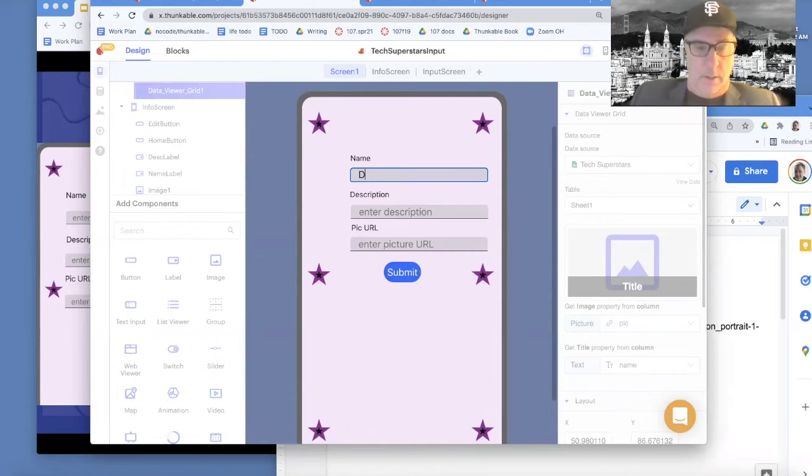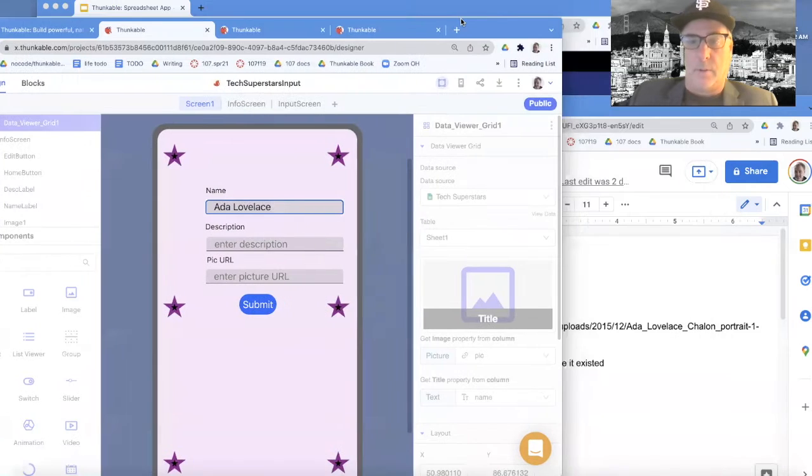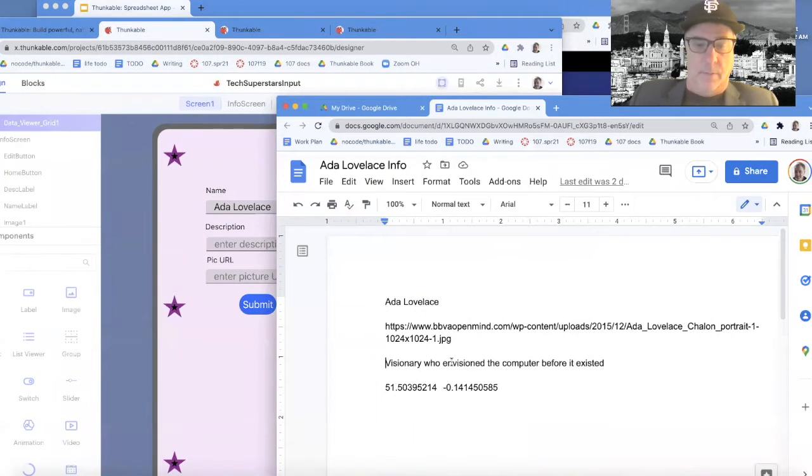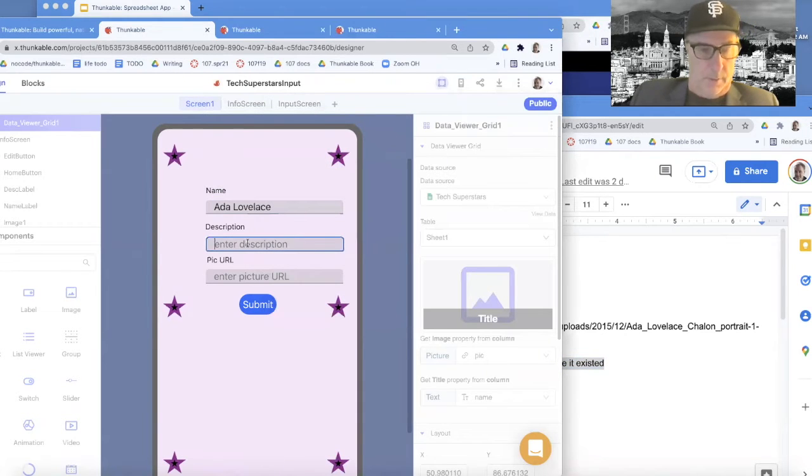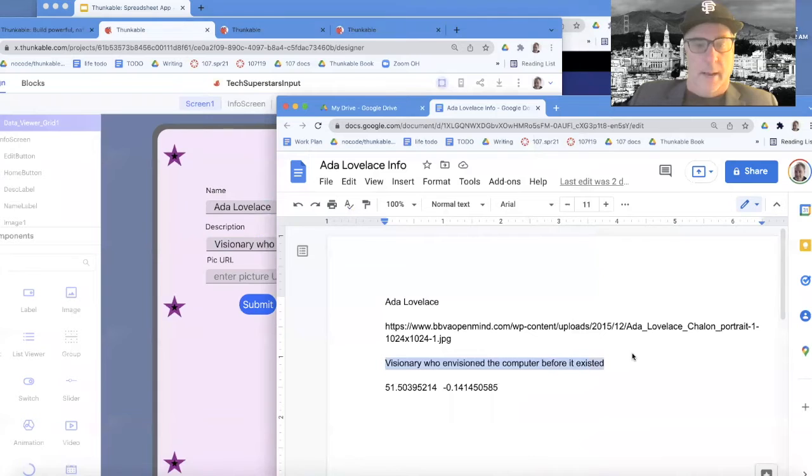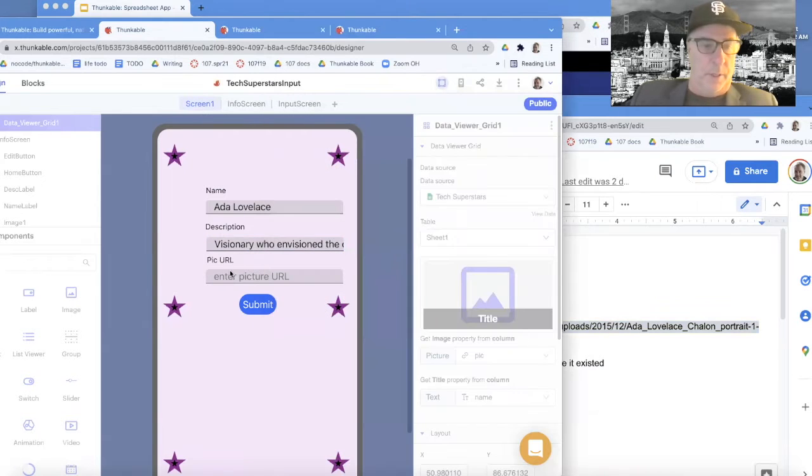And here the user, so I'm playing the role of the user, will be able to enter information. In this case, it's another tech superstar that wasn't already in the spreadsheet. And let's see, I've got some information about Ada Lovelace, who's one of the pioneers of computer science. So I'm just going to copy this description, and she envisioned the computer before it existed. And then I've also found, just using Google search, this picture URL, image URL. So I'm going to paste that in there.